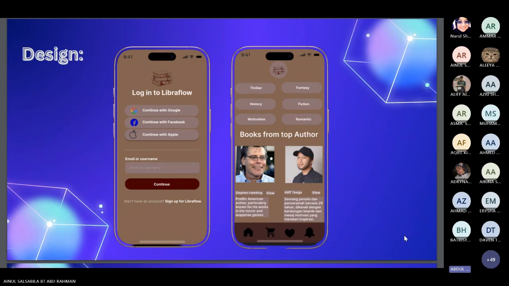We also highlight books from popular authors, both international names like Stephen King and local talents like Alif Tiga, so users can explore a wide range of stories from around the world and close to home. Next.